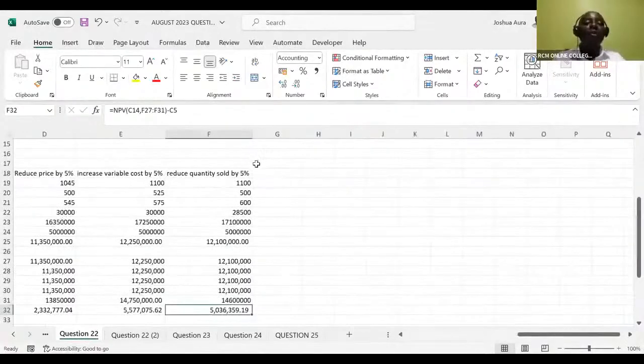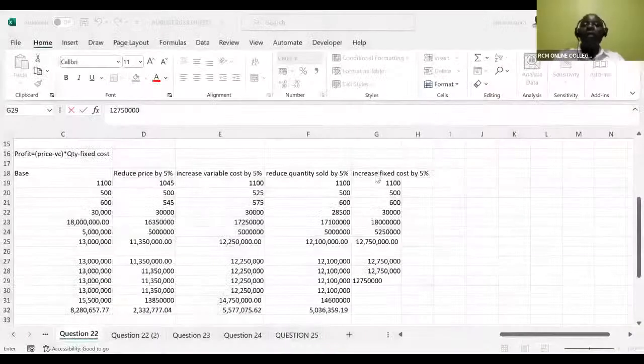And please, if possible, give me an answer. Let's see whether somebody has been able to do this sensitivity of fixed cost. Okay, so we are increasing this fixed cost by 5%.